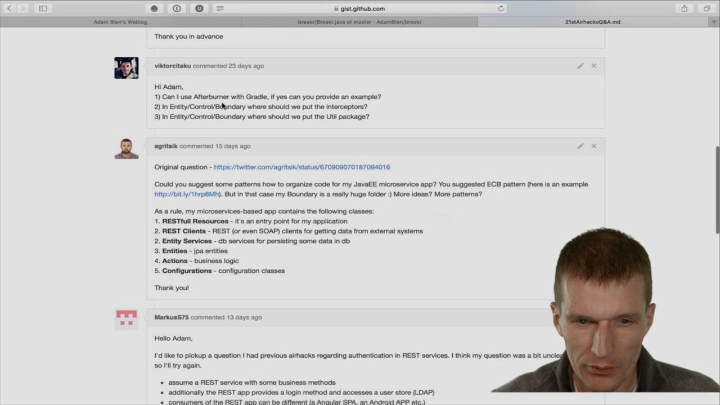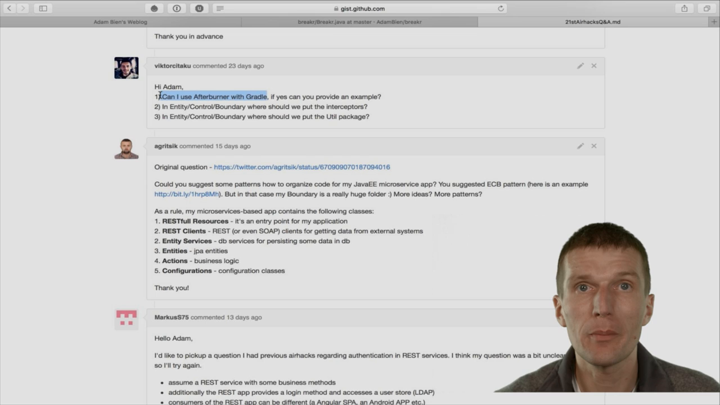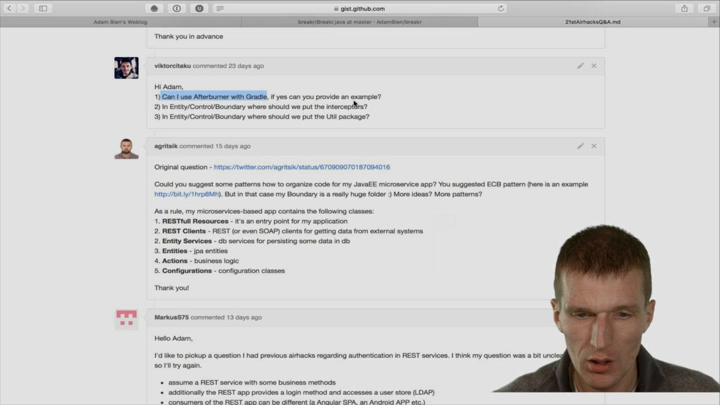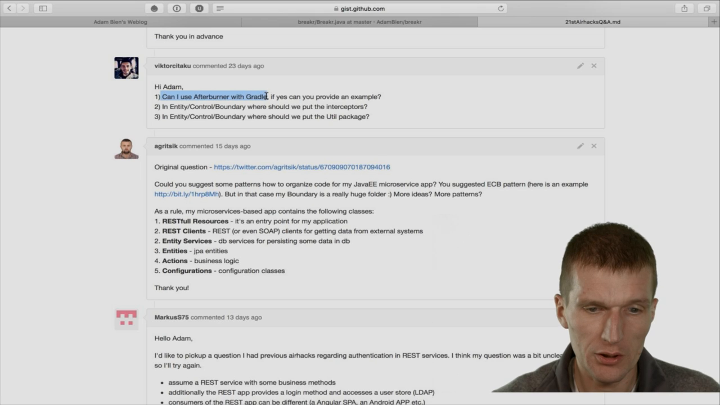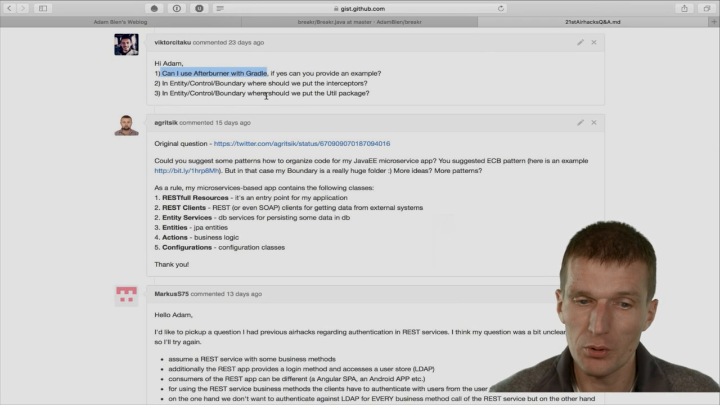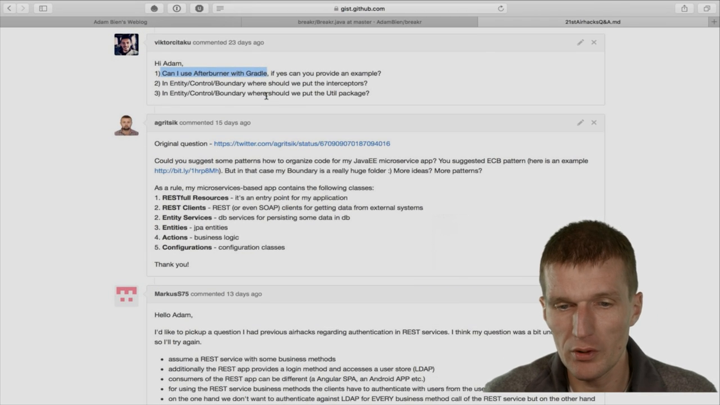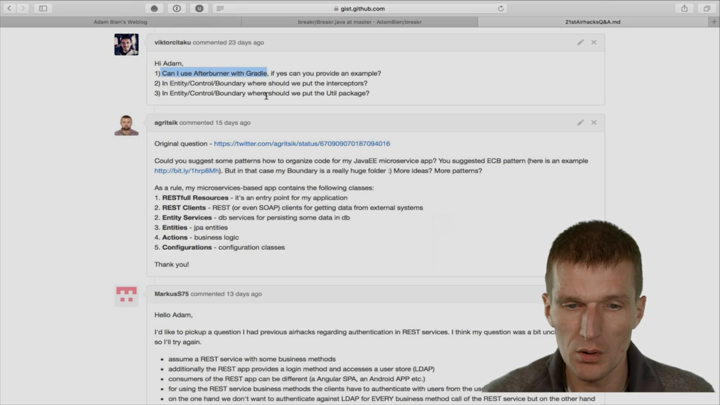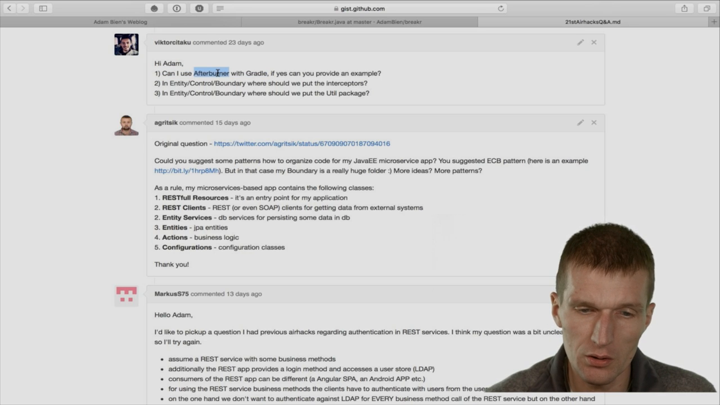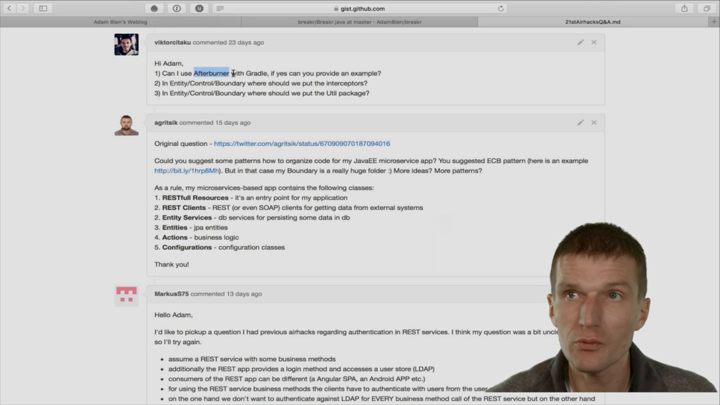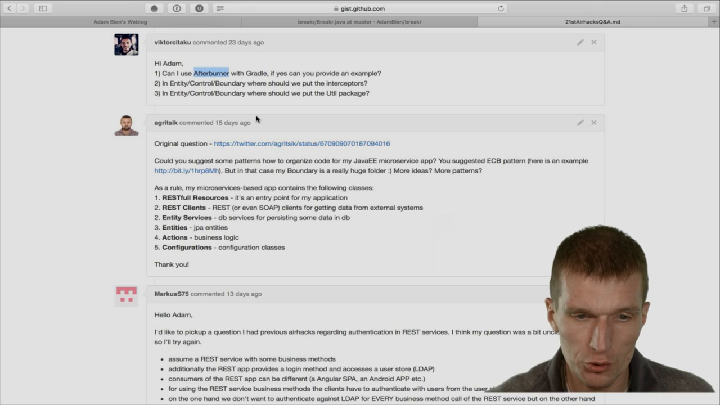Victor asked me, can I use Afterburner with Gradle? Why not? I don't use Gradle, just Maven, because most of my projects are Java EE, and Maven is even faster than Java EE. So it should work, but I never tried that. Because there is nothing in production, I wouldn't like to invest a lot into Gradle, but Afterburner is just a single jar, and it just reads the FXML file from the class path, so it should work with Gradle for sure.